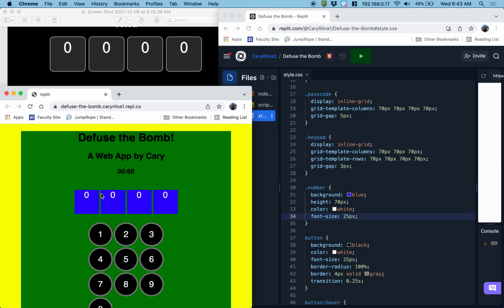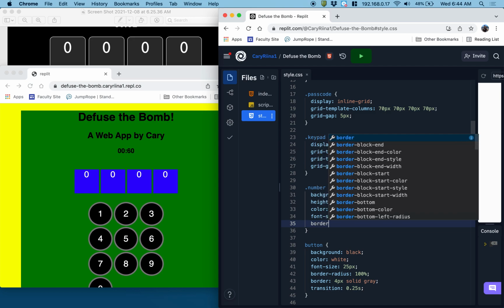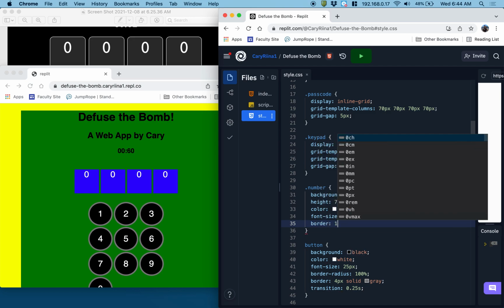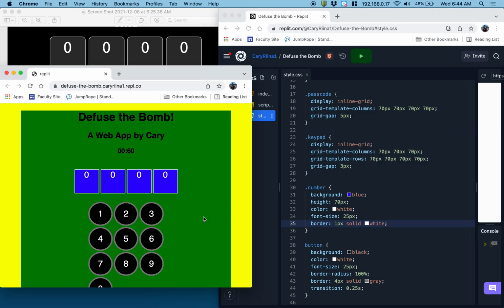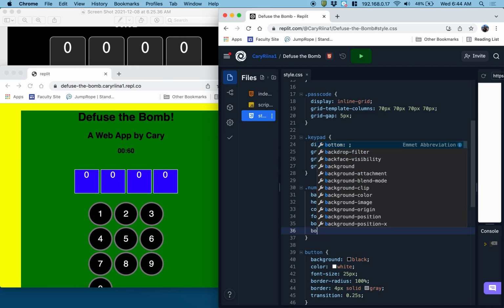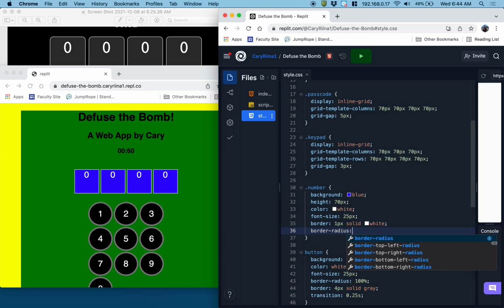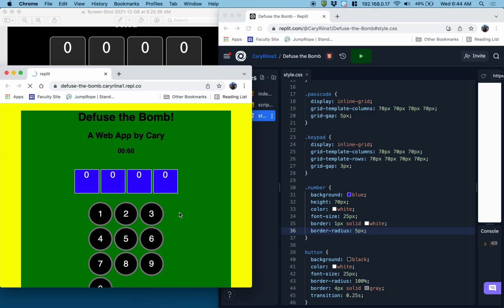So I just keep going back and forth and refreshing. All right, these look like to me that they have a white border. So let's do border. And these are a thinner border, so something like 1 pixel solid white. Like that. And it has a slight border radius in the original app. So border radius, instead of being 100%, we could do something like 5 pixels, and that will smooth out those corners a little bit. So that looks more like that. Okay, I think this is looking pretty decent.